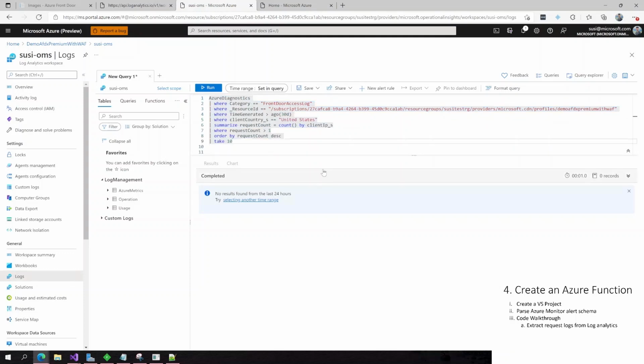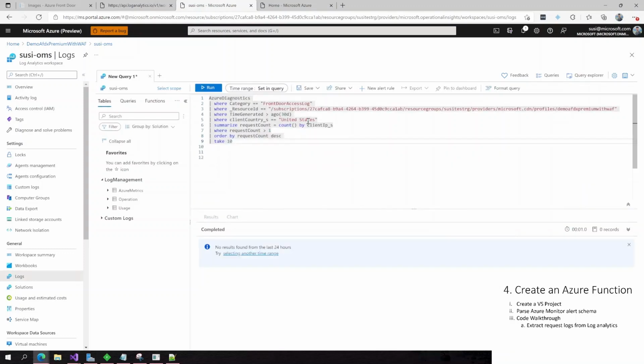So this is my query to get the top 10 IPs sending traffic in a specific country in the past 30 days. Obviously, when we're programmatically getting this in the Azure function, we're not going to want to get the data for 30 days. We'll probably want to get the data for like 10 minutes or 5 minutes. So all this query is doing is getting, for the past 30 days for this resource ID, which is our front door, the client country, which is something that's going to be included in the alert that triggers the Azure function.